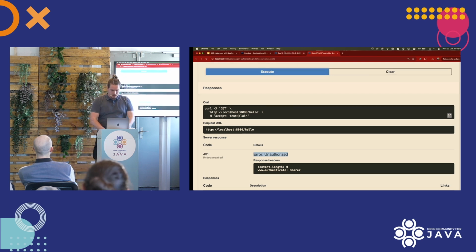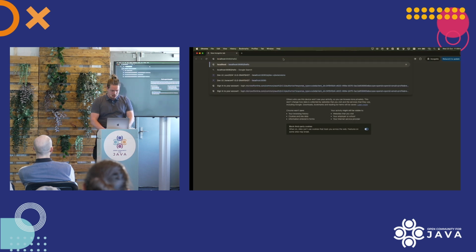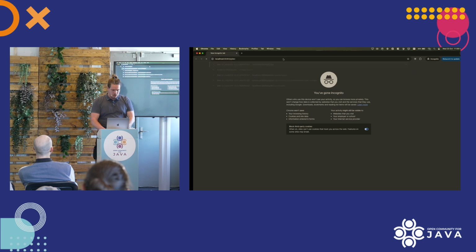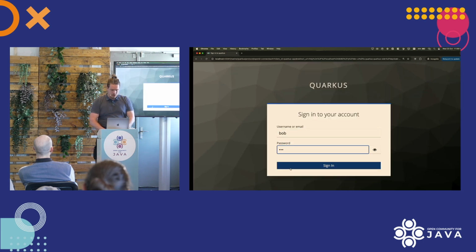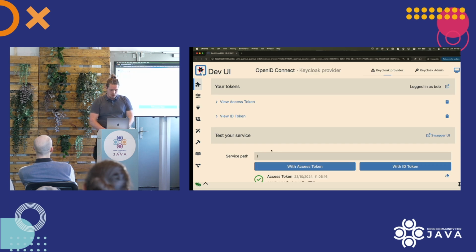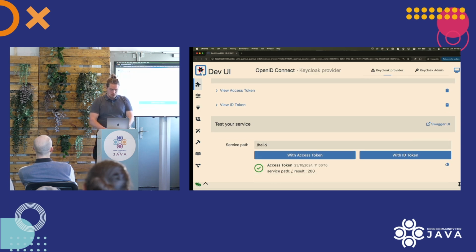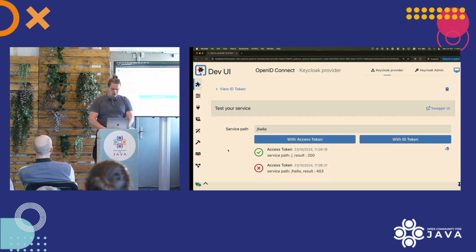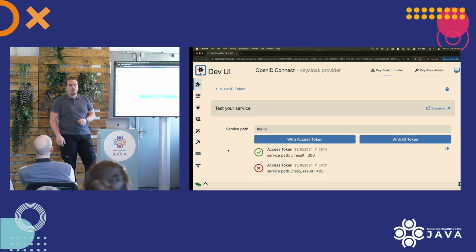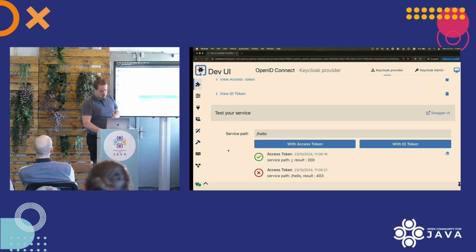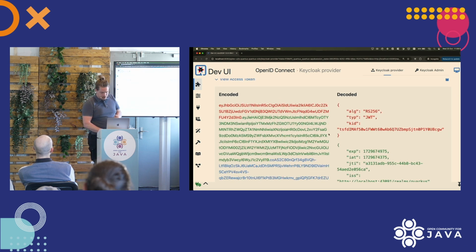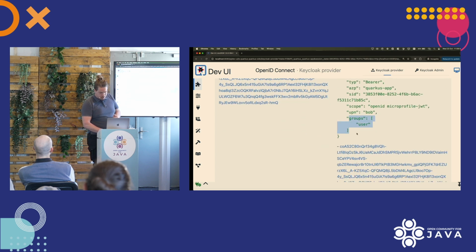Well, in this case, the login expired, so let me try another login with Bob. So if I try to log in here with Bob, that does work. But if I try to access my hello endpoint, it will give you a 403 because Bob is just a user and not an admin. So are we sure about that? Let's have a look at the token. Yes, Bob is only a user, so he's not allowed to access this endpoint.